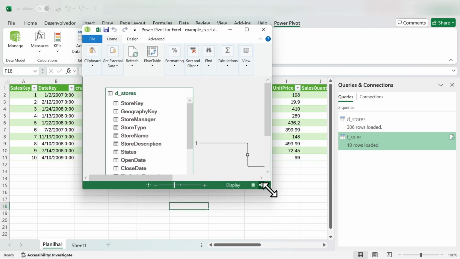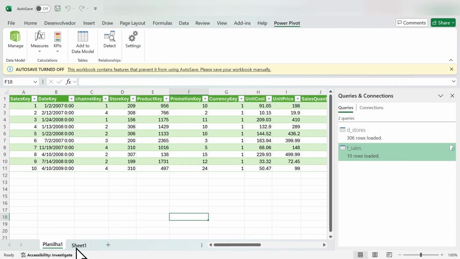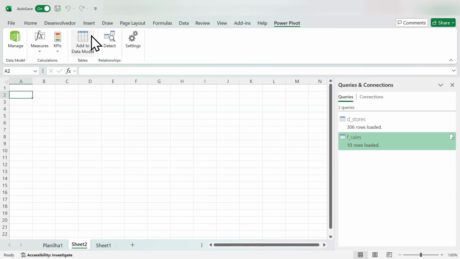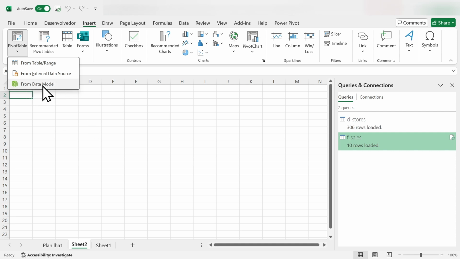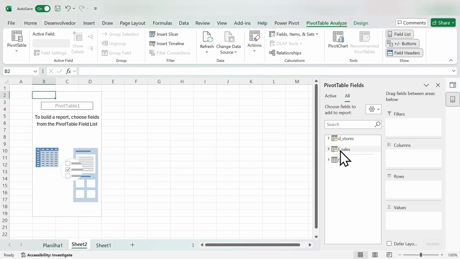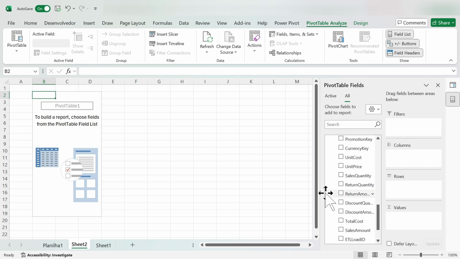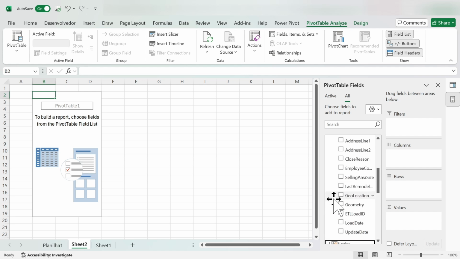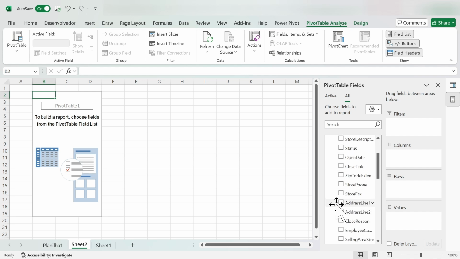But having associated my data in Power Pivot, when I come back to Excel, I can, for example, insert a pivot table from my data model. So I will create it in my existing worksheet. And as I have created the data model with all the information I had in both tables, and as I have associated both tables, I can use any data from both tables to create my analysis.